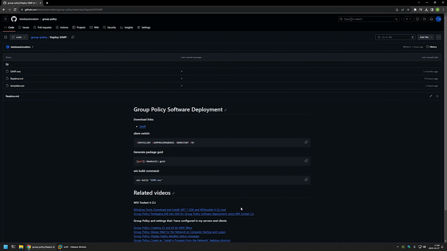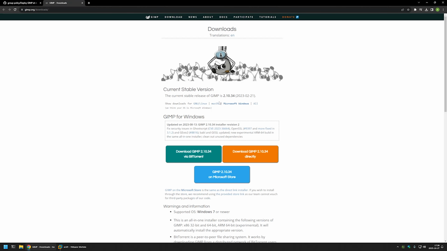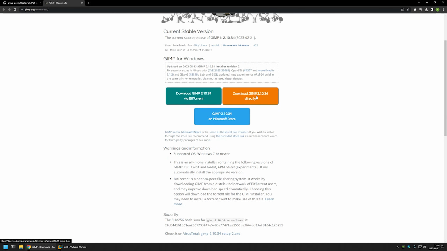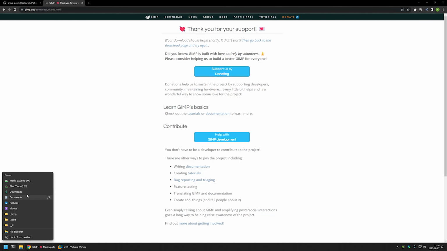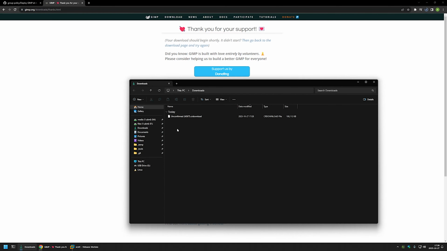And now I will begin this video by downloading GIMP executable installation files, and for that I will use the link that I have here. That brings me to the GIMP download page. Here I will click on download GIMP directly, and then I will go to my downloads folder and wait for the executable. And now that we have the executable, we need to package it into a MSI file.